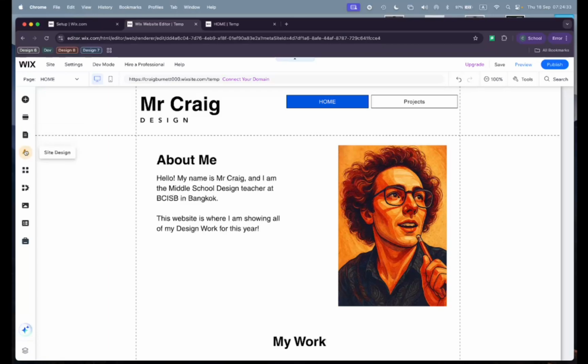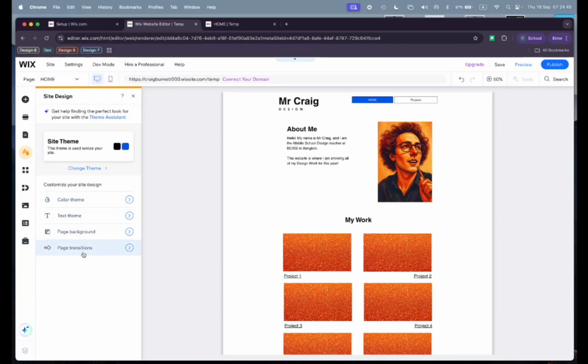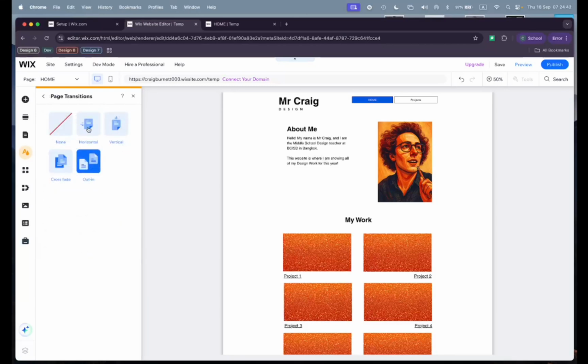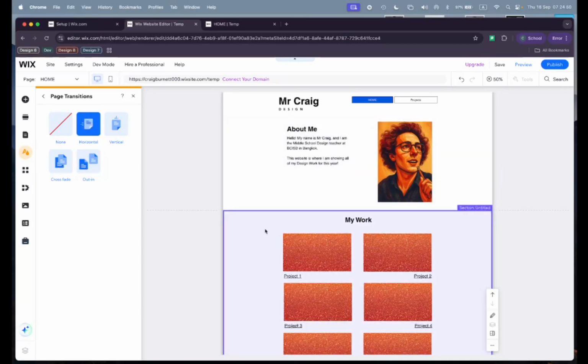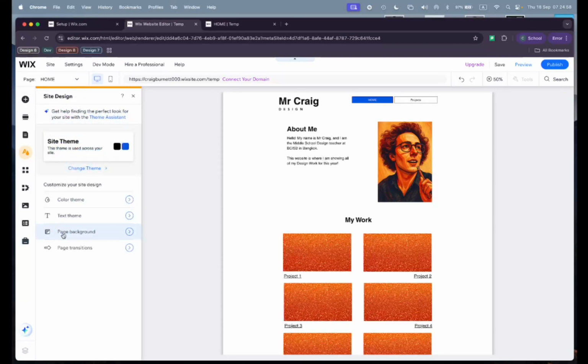There's some more things that you can mess around with. For example, this here, site design, lets you control quite a few other things here. You could change how the pages transition, whether they fade out and fade in. They could swipe. So if I change this to horizontal, it'll do something like that to go between pages, or vertical. Crossfade, out, in. Different transitions, which you could experiment with.